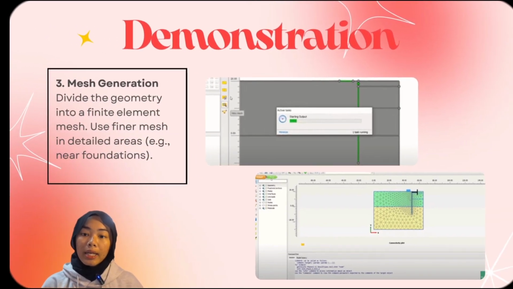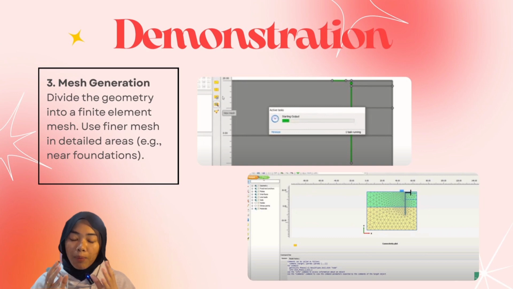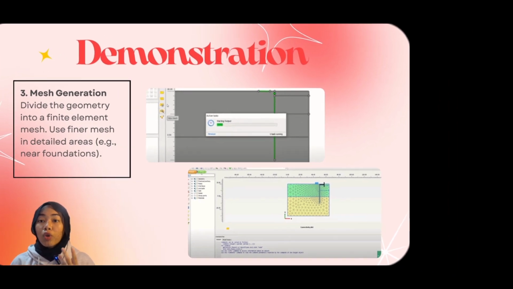Step number 3 is mesh generation. The program divides your geometry into small elements, called a finite element mesh. The mesh is what the software uses for calculation. A finer mesh is used in areas where a lot of detail is needed, such as near a foundation or an excavation. Plaxis can automatically generate the mesh for you.